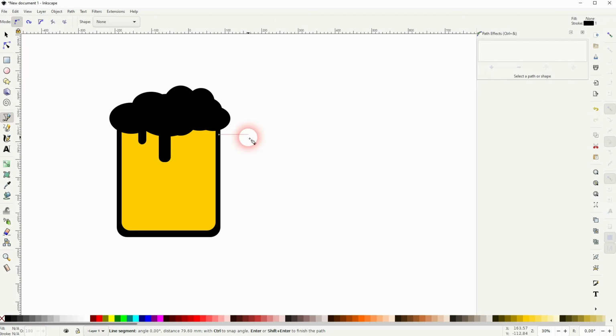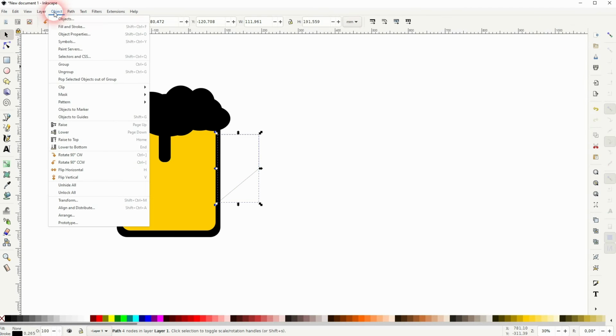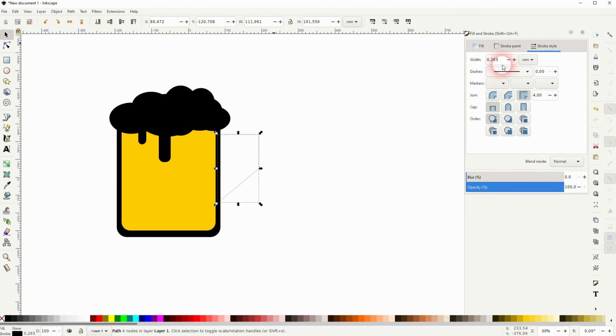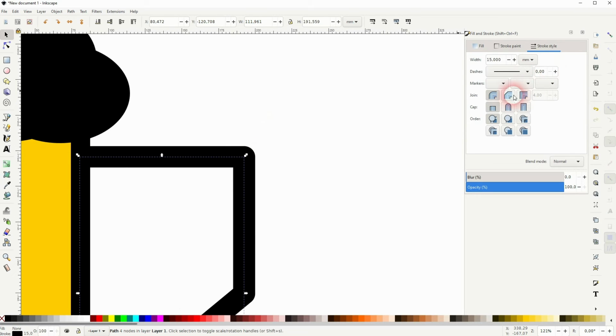I simply left click, then I hold Ctrl and go to the right hand side, left click again. I still hold Ctrl, go to the bottom, and then I use this diagonal line. I select the line, Object, Fill and Stroke, and under stroke style width, I'll make it a little bit thicker. And I give it a round join. Let me zoom in and you can see what this does. So it was like this with a sharp join, and I've made it round.